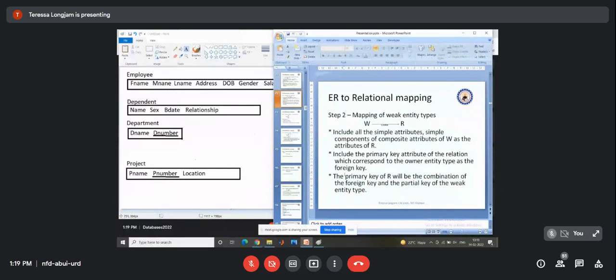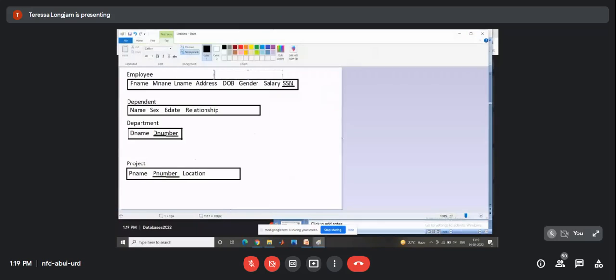And the attribute this foreign key is going to refer to is the primary key of the relation corresponding to the owner entity type. So what is the owner entity type in the ER model for dependent? Employee, isn't it? For employee, we already have the relation here. So for this employee, what was the primary key? Primary key is SSN. Okay, so we have to add this SSN here as a foreign key.